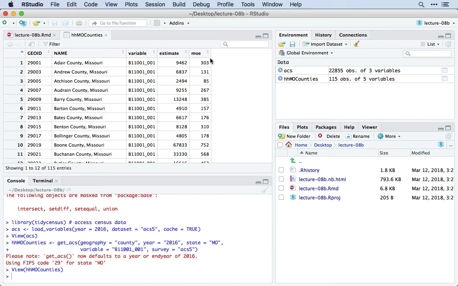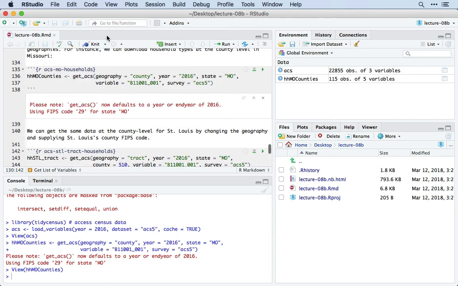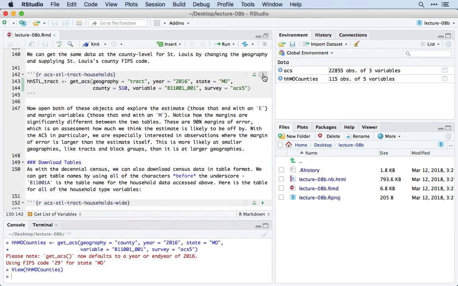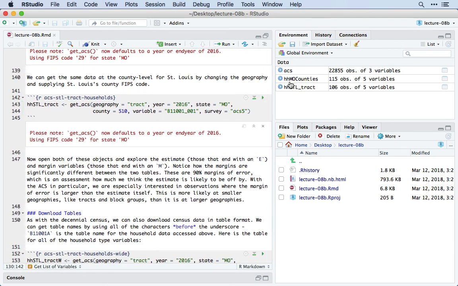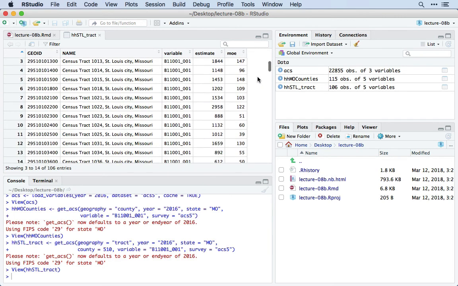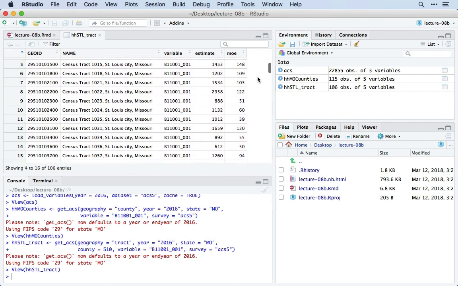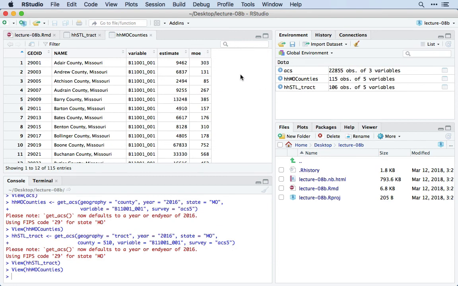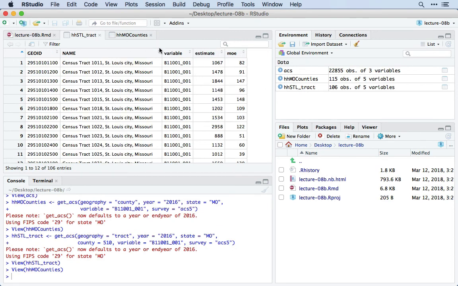We can see similar data at the tract level for the same variable. You'll notice that the margin is not that different for specific census tracts, but the estimate's quite a bit smaller. What this means is that the tract level data is subject to a higher amount of error than the county level data. And so with the ACS, typically the smaller you go in terms of geographic unit, the higher the amount of error that's present in each of those estimates.